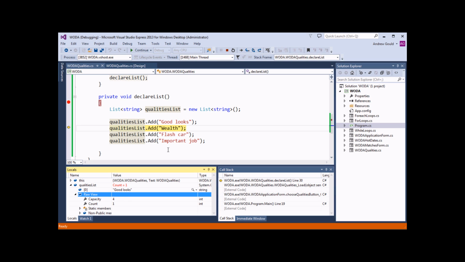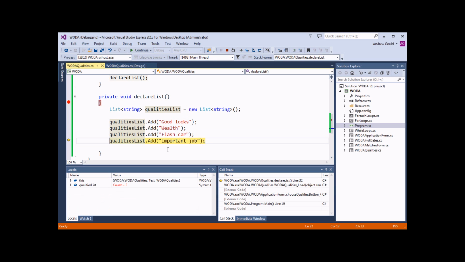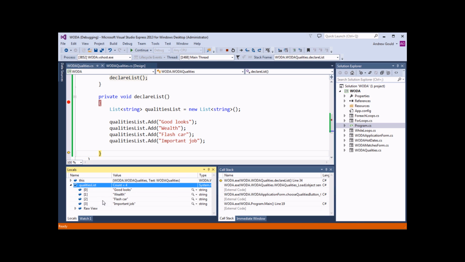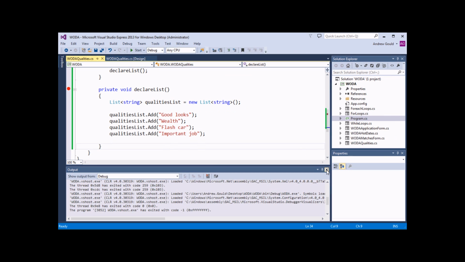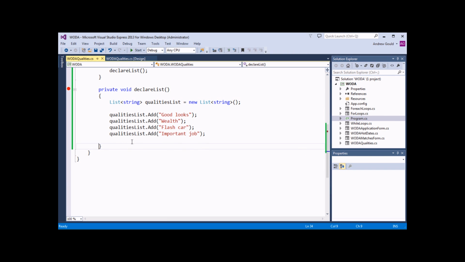If I press F11 3 times to add my next 3 items into the list, what I'll find is the count has increased up to 4, so there are actually 4 items in the list. If I expand it, I'll see that the 4 items are there, indexed from 0 to 3. In the raw view section, I'll find that the capacity has remained 4. So if I added one more item, the capacity would have to increase again. But it means that the capacity doesn't have to increase for every individual item that you add. Let's just stop debugging at that point and close the output window. And let's have a look at what happens when we add a few more items into the list.